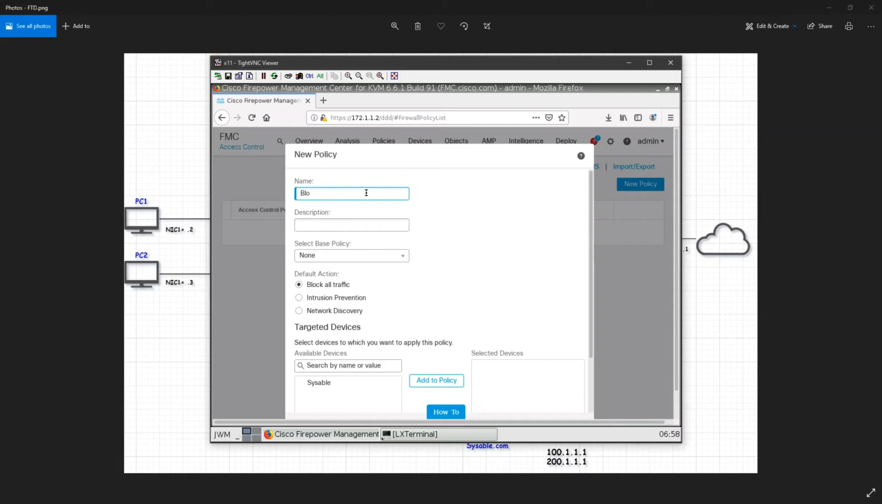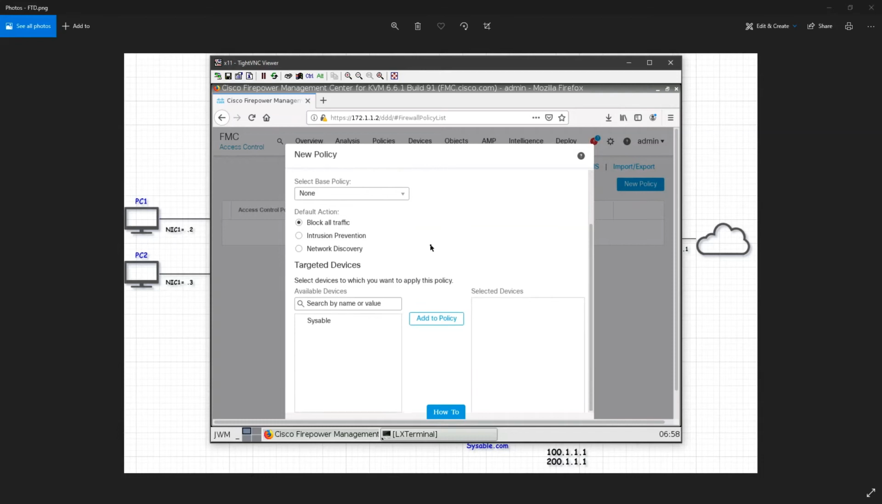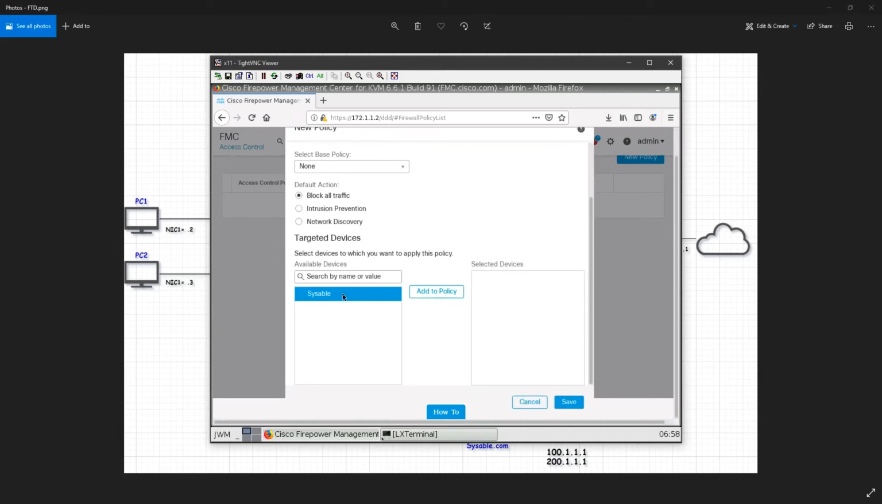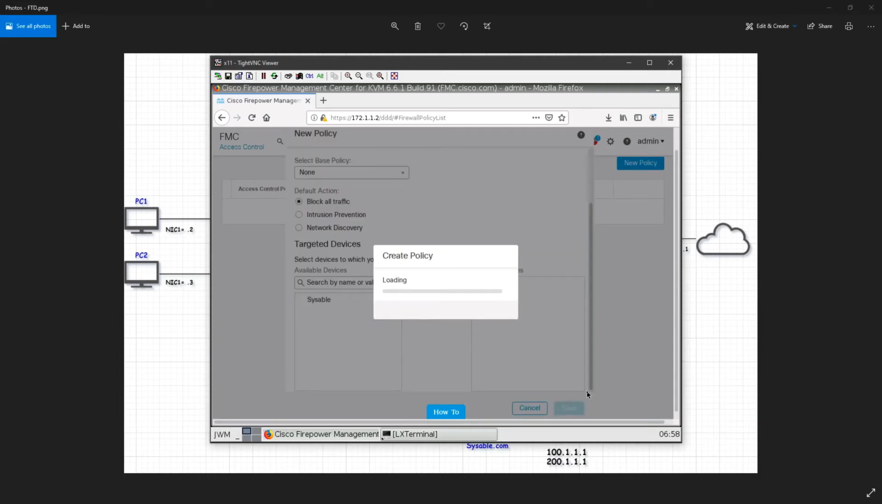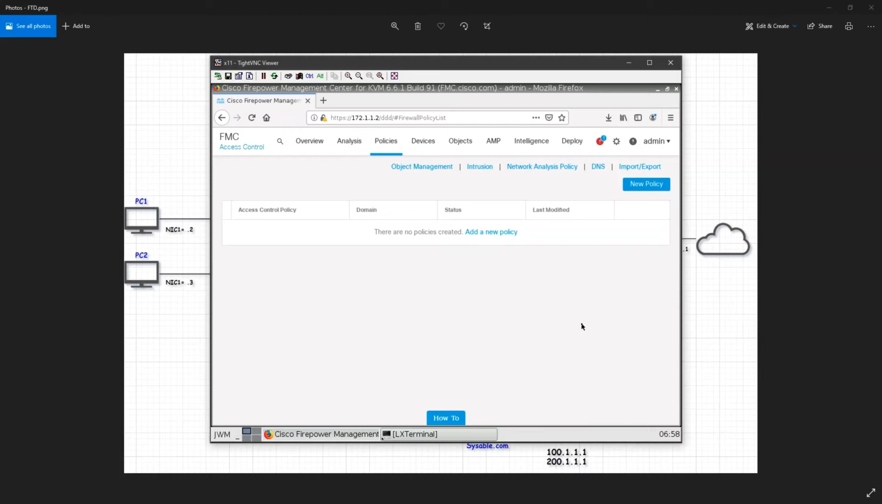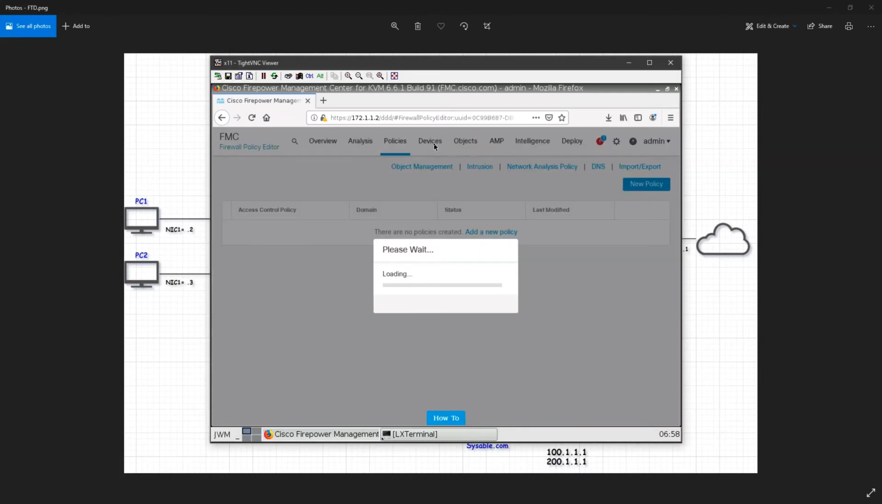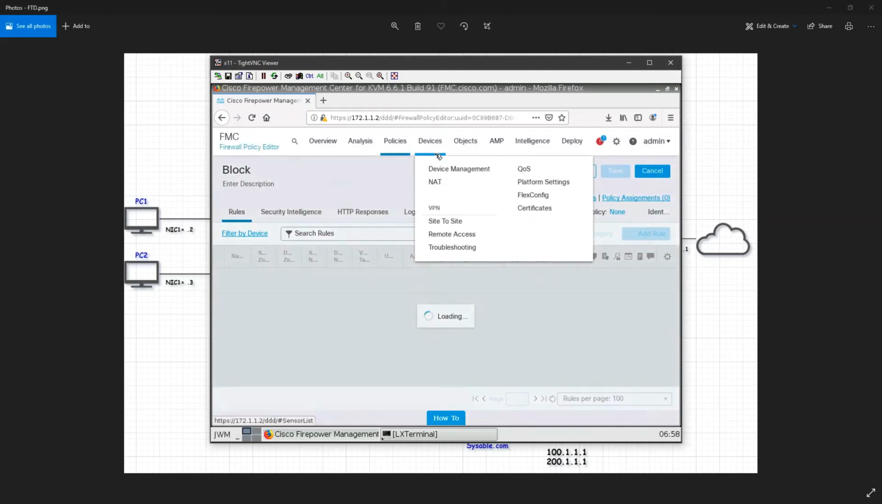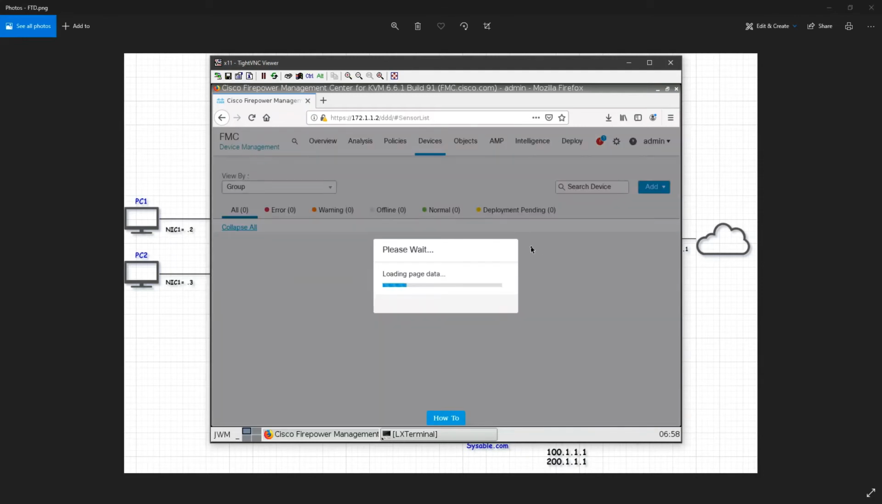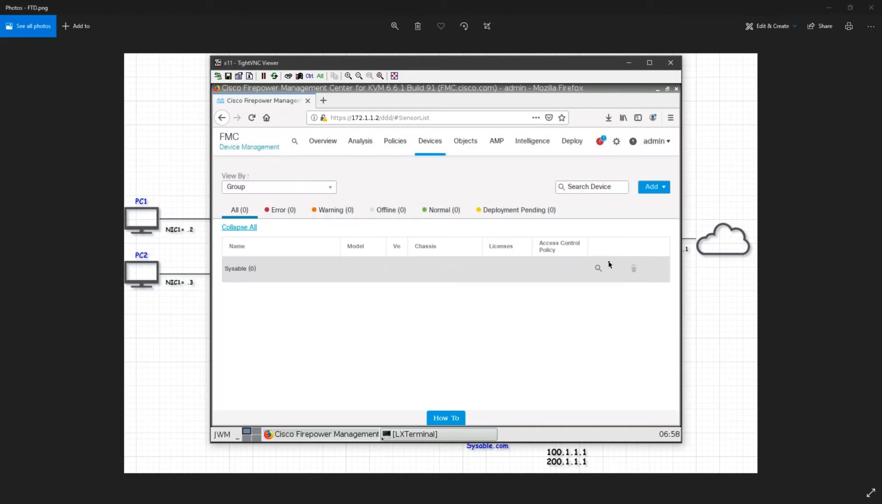I will name it block, because I'm going to block all the traffic. By default, all the traffic will be blocked. If you want to apply it to a particular group, you can select it here, but we are not doing that for now. I'm just creating a policy. That's it. So this is another way to create a policy. Now if I go back to my device and Device Management, keep in mind the policy is denying all the traffic by default.